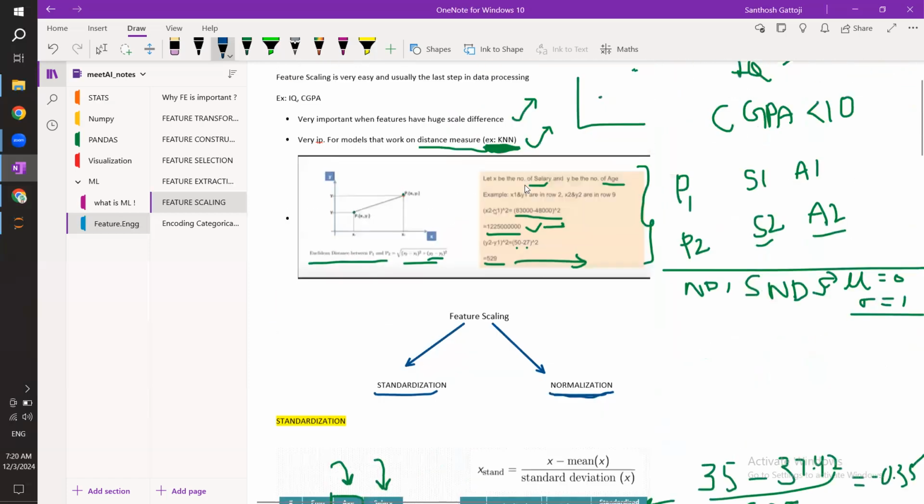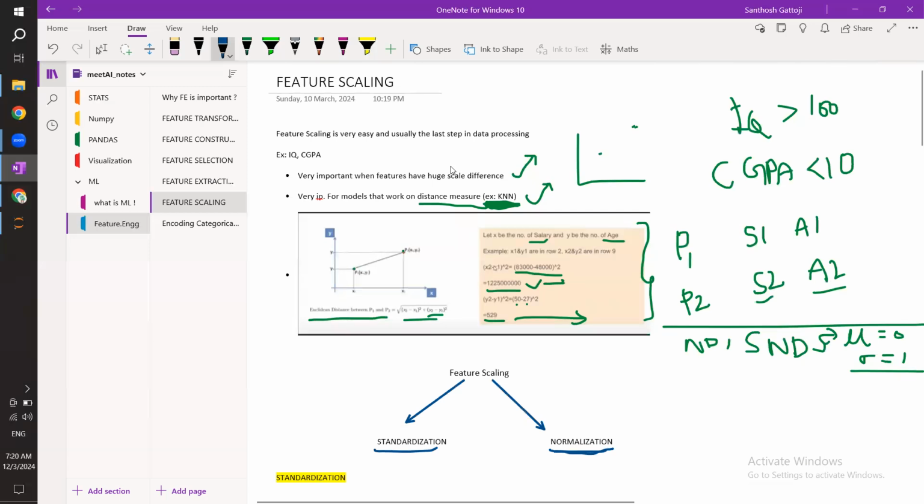Okay, too much theory we have seen. Now using some code, I will show you how you can do feature scaling, what happens if you don't do feature scaling, and whether it is always necessary to do feature scaling. Okay, these 3 points, if you see practically, I think you will get a good understanding.